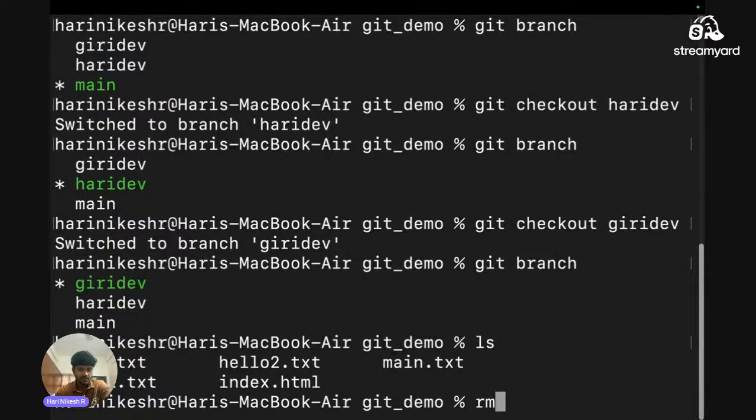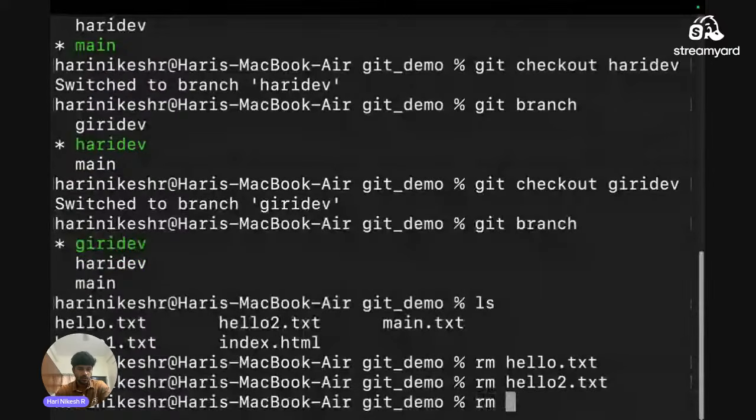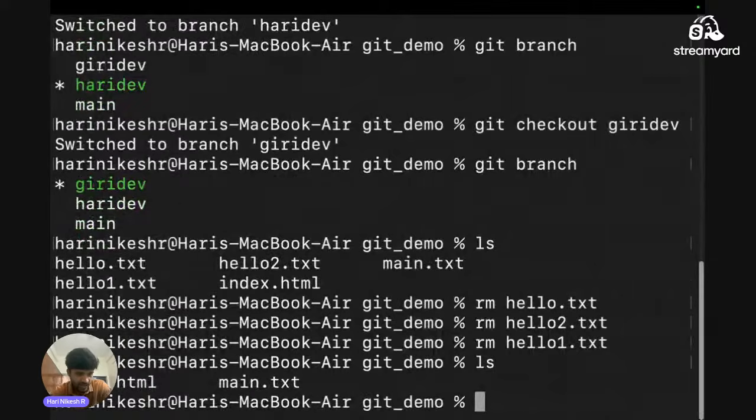What I'm going to do right now is remove hello.text. Also, I'm going to remove hello2.text, and I'm also going to remove hello1.text. Now, when I do ls, you see I only have index and main. I removed all three files.